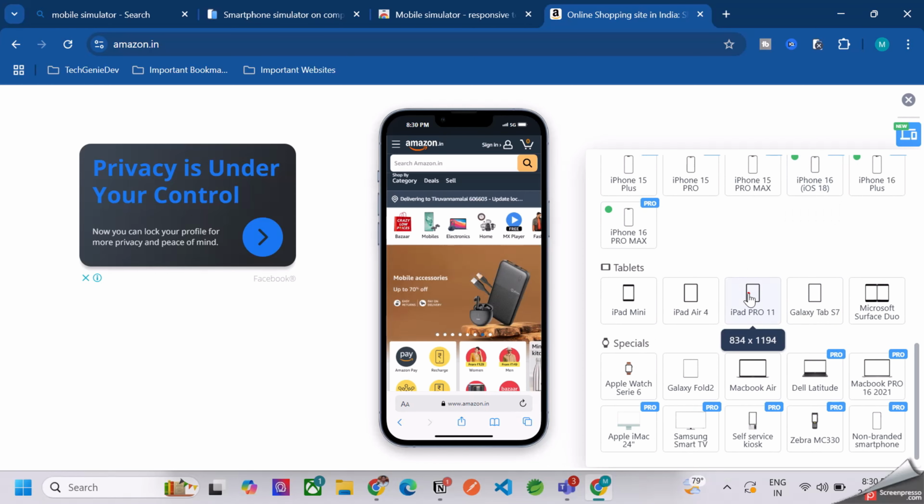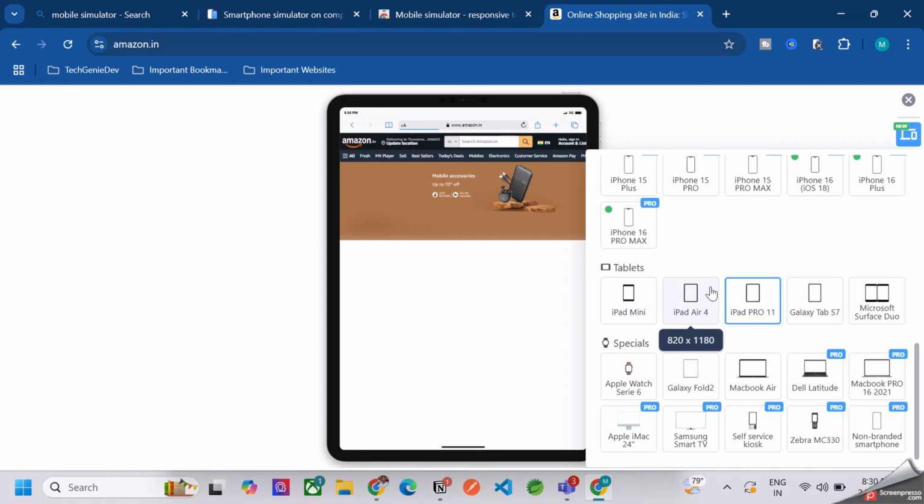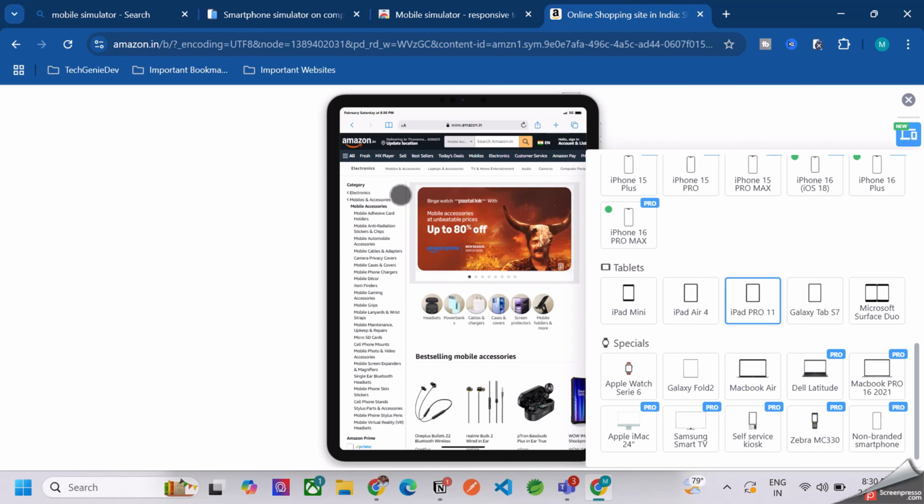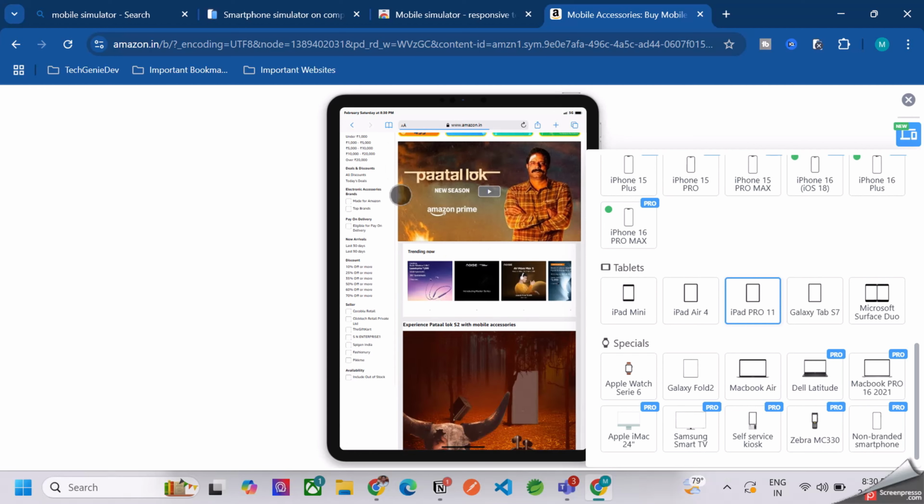Now, if I select Tablet from the list, the website's view changes instantly to match a tablet screen. This allows you to test and see how the site looks and functions in tablet mode effortlessly.